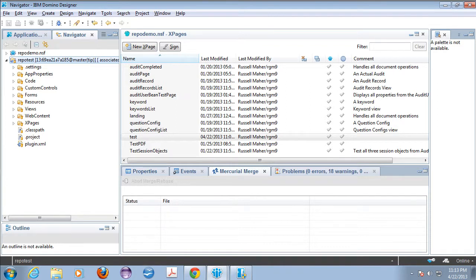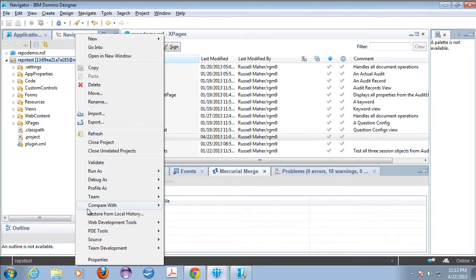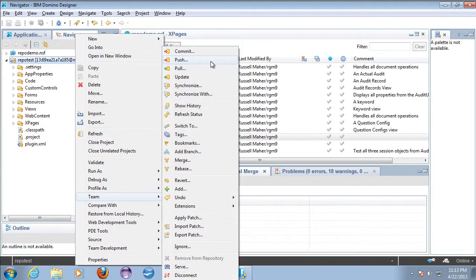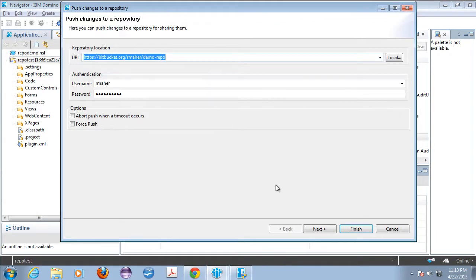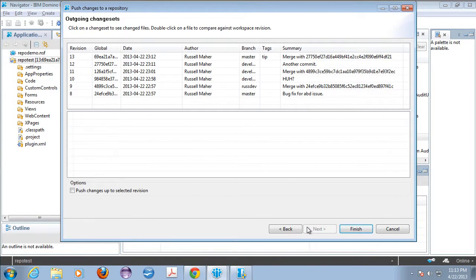Okay, in the last video we talked about creating branches and how to merge changes from one branch into another branch, and a little bit about conflict resolution between conflicting change sets. So what I've gone ahead and done is I've moved everything up to the master branch. The master branch is now the tip. I'm going to go ahead and push all of those changes up to the repository.